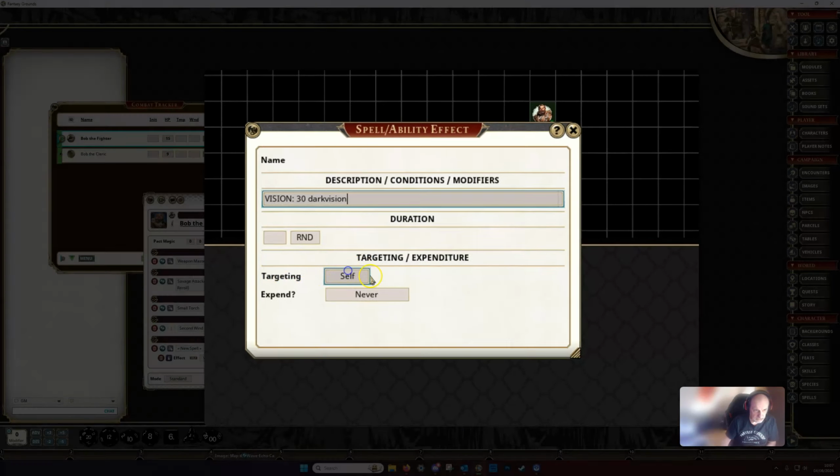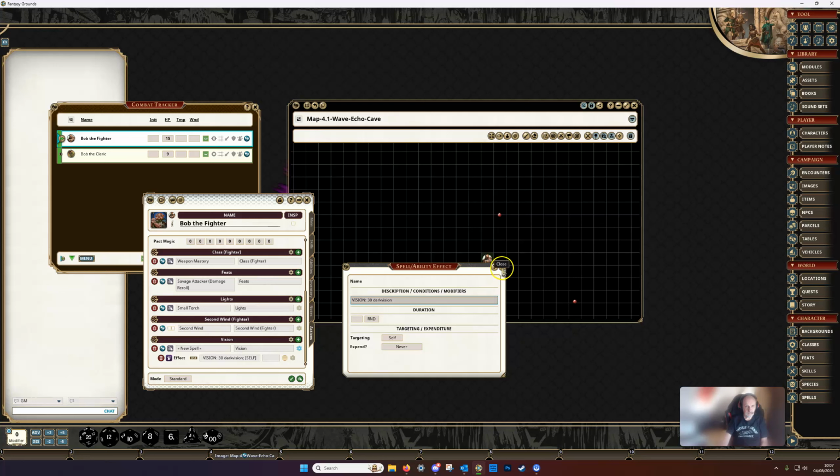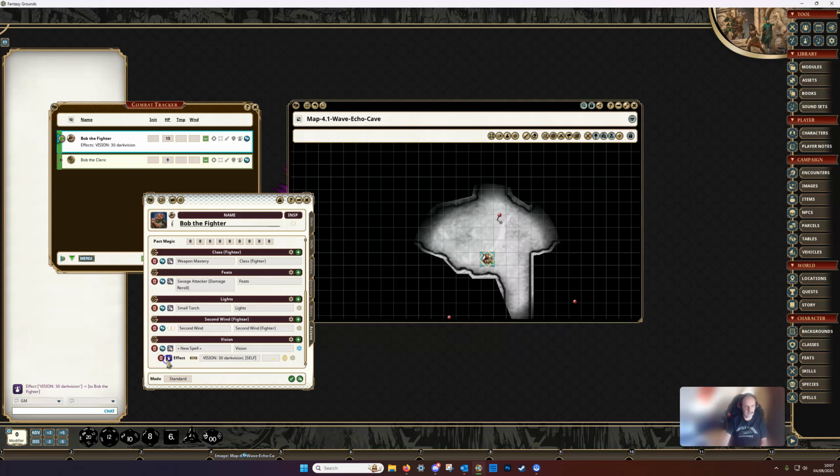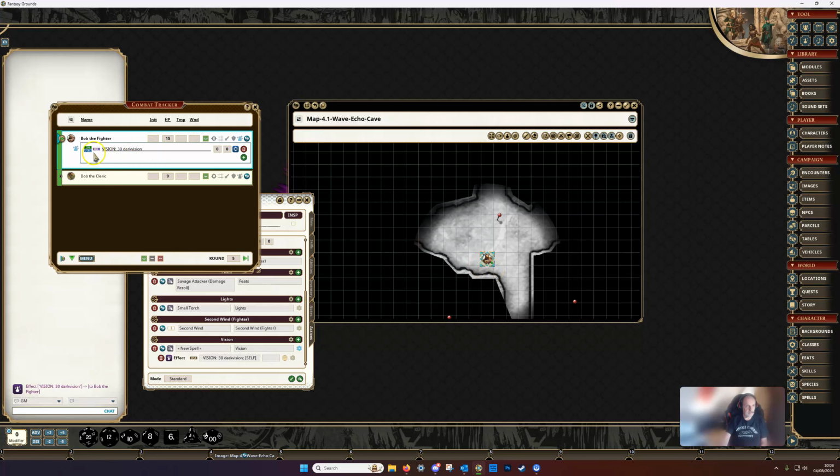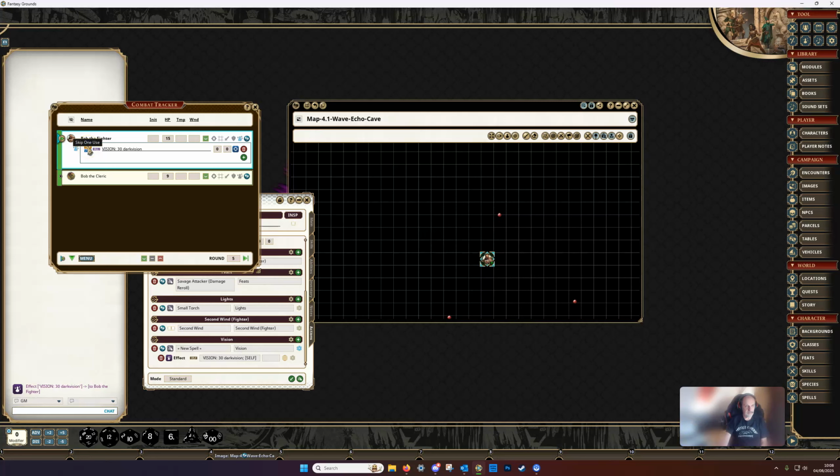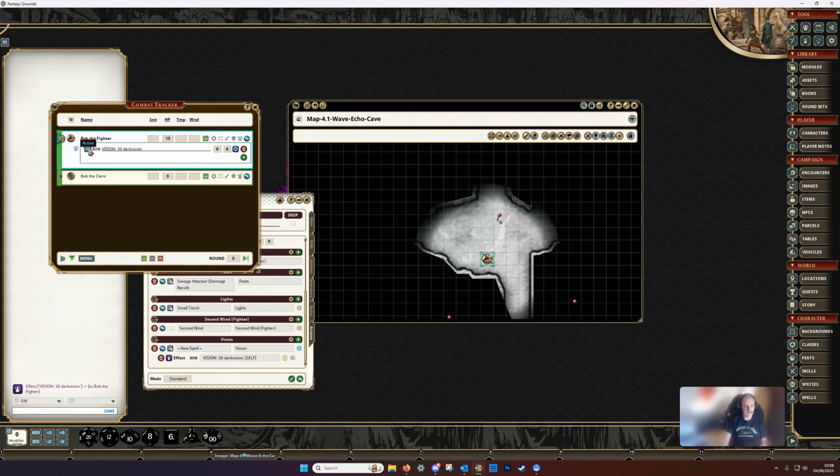We need to be applying the targeting to self. That's it, and we just apply the effect from here, and it goes onto the combat tracker, and now Bob has dark vision out to 30 feet. The Dungeon Master can turn this on and off here in the combat tracker. So if for whatever reason Bob is no longer able to use it, maybe he's put his magic weapon away or whatever it is, you can change whether or not the effect is active or inactive here.